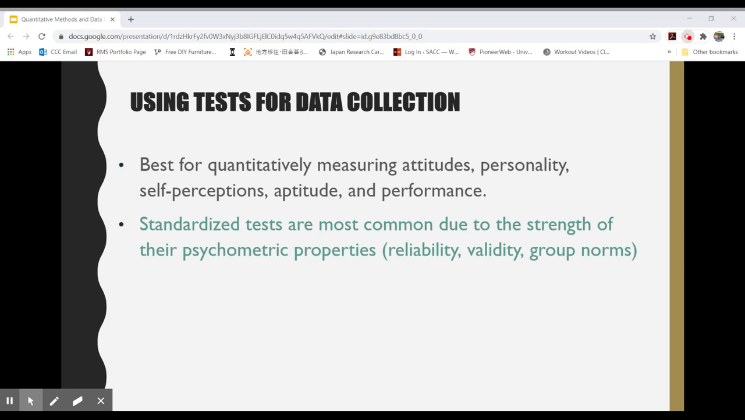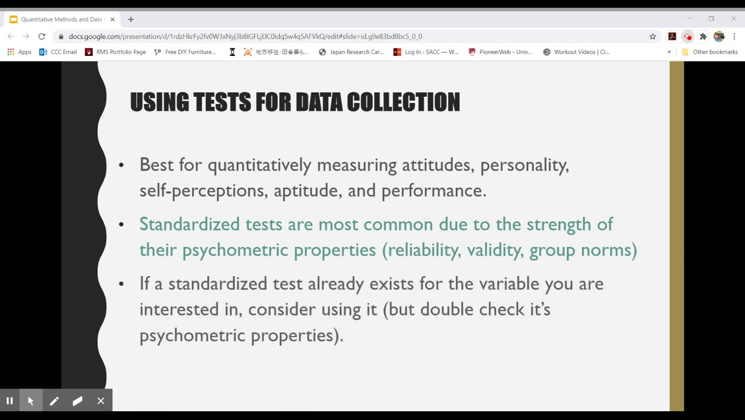They cannot answer everything. If a standardized test already exists for whatever your variable is, for whatever data you are trying to collect to answer your question, consider using it. You do want to double check the psychometric properties. Was it proven to be reliable currently or in the past decade? Has it been used with your study population?